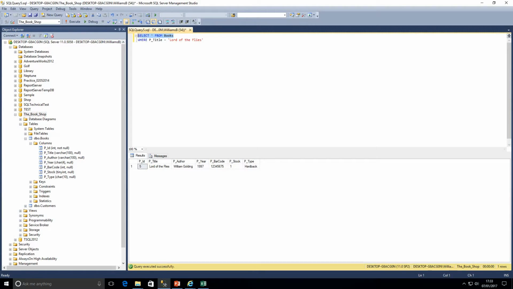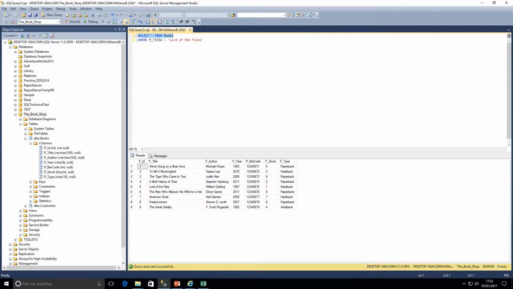Again, I'm just going to run the top line, select all from books. So I want to return everything from this table. Let's imagine another scenario. A customer comes up to us and they want to know what books we've got in stock that were published after the millennium. So we need to filter by P year now. That's the particular column we're going to be looking at.